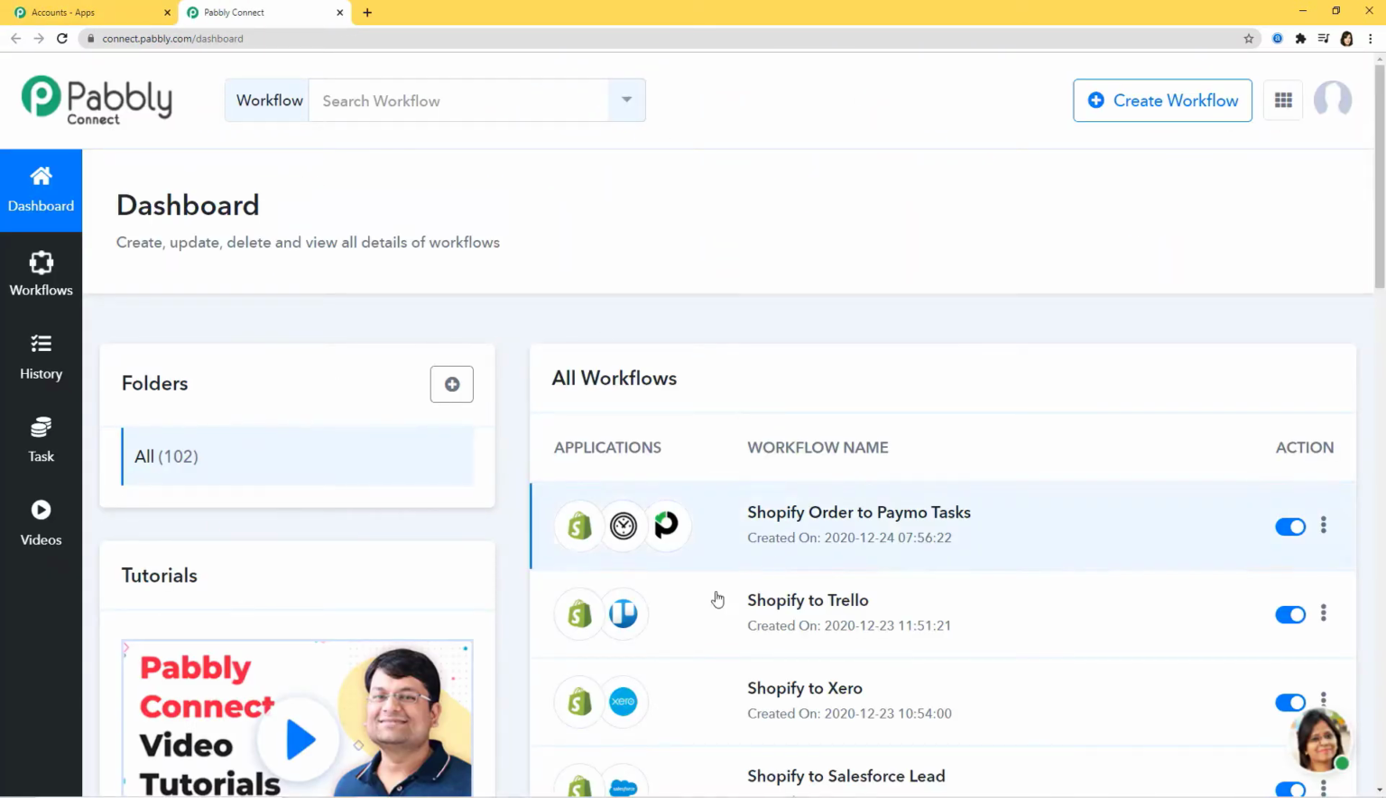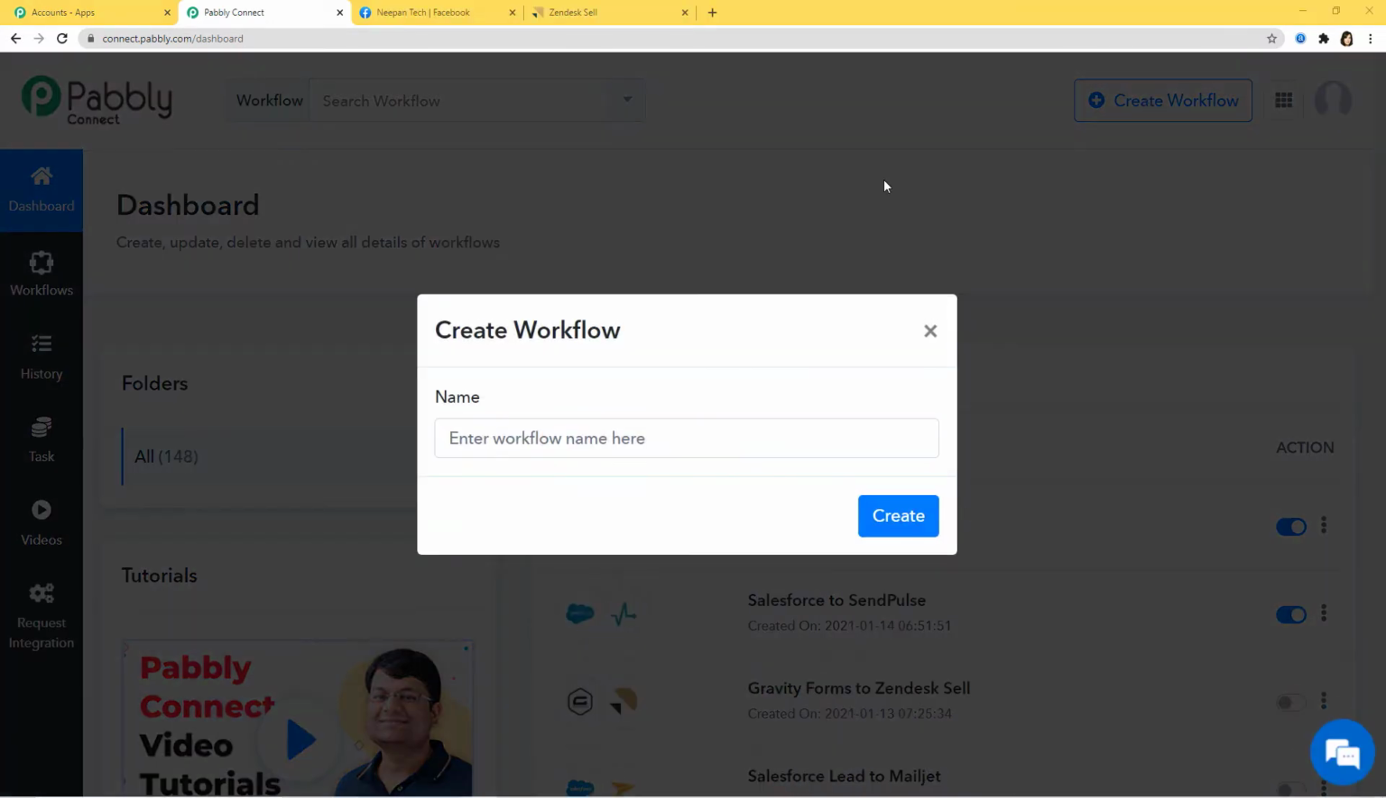Okay, so this is the dashboard of Pabbly Connect, and you can see we have so many workflows already created over here. So now I'm going to create a new workflow by clicking on this Create Workflow button. Now I'm going to give a name to this workflow, and I'm going to name it Facebook Lead Ads to Zendesk Sell. Now I'm going to create it.